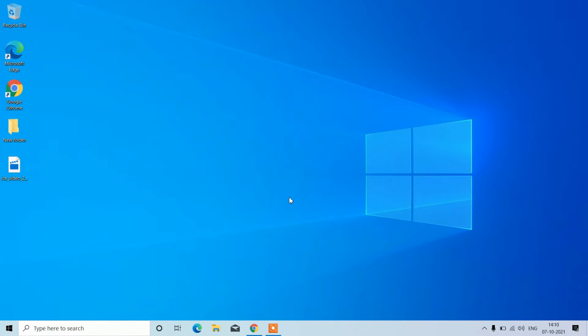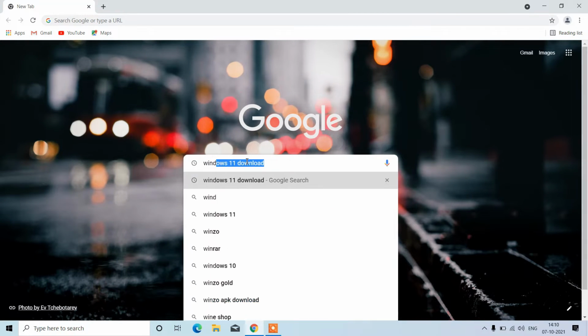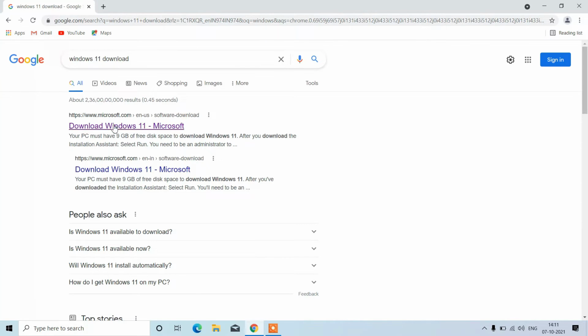For this, you have to go to the browser and in the search bar type Windows 11 download, and after this just hit enter. Now just click on this first link, download Windows 11 Microsoft.